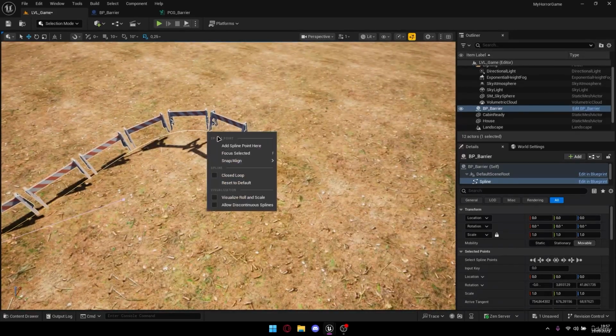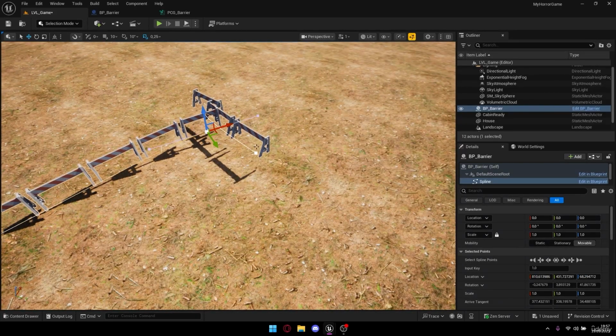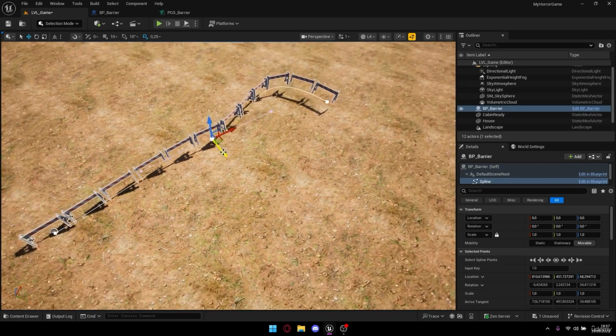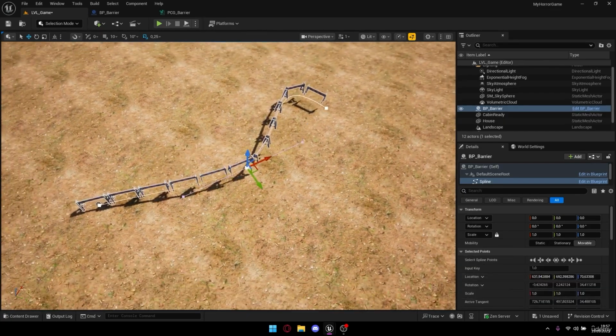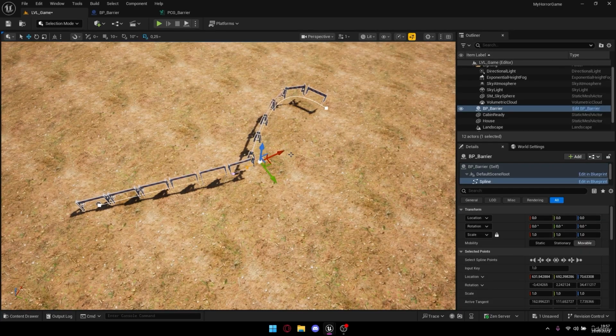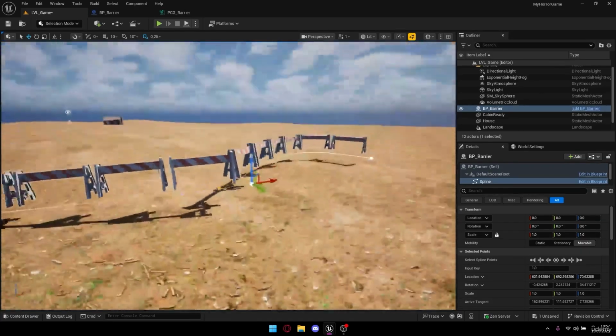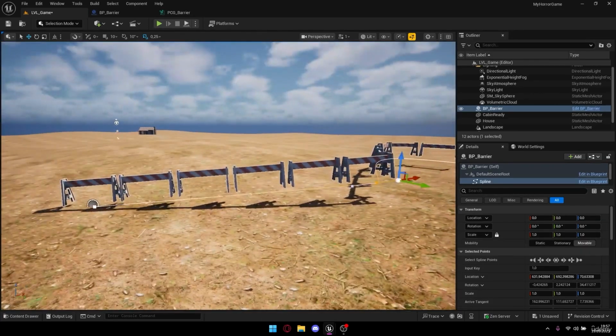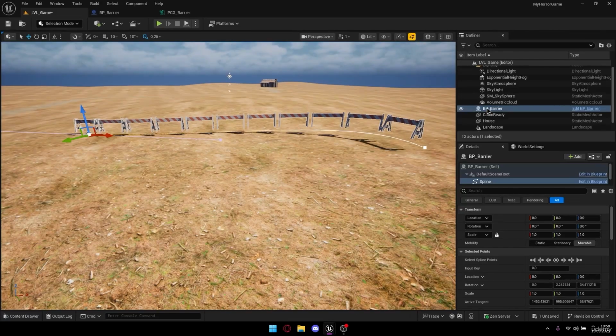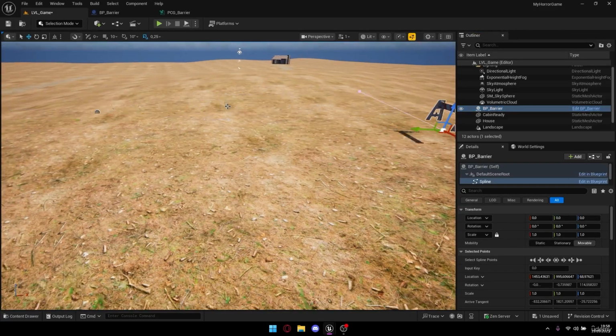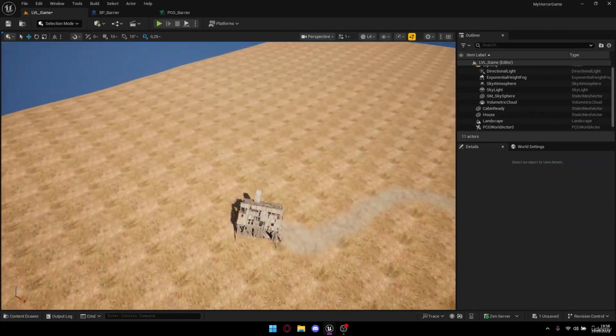We can also add spline points however we want, and this will just give us more variation. We can also make these points a little bit smaller. And yeah, we can now play around with this however we want. So I will just click on this BP barrier and delete it completely because I want to start from here.